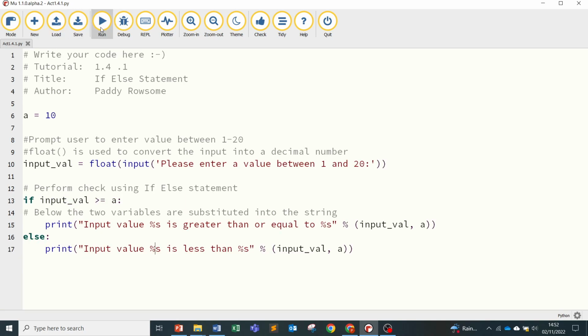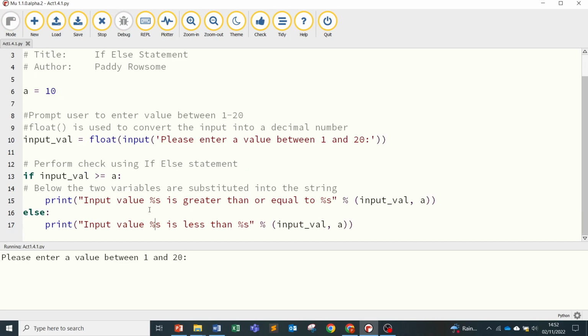So if I run that, it's first going to ask me to input a value. I'm going to say, for argument's sake, I'm going to put in the value of 6, press enter, and then it says input value 6 is less than 10. And you see there that it's basically comparing the value. So if input value is greater than or equal to a, it'll print the first statement, which it's not, because a is 10, so it's less than 10.